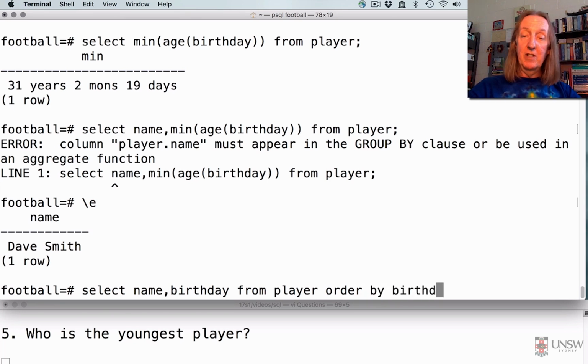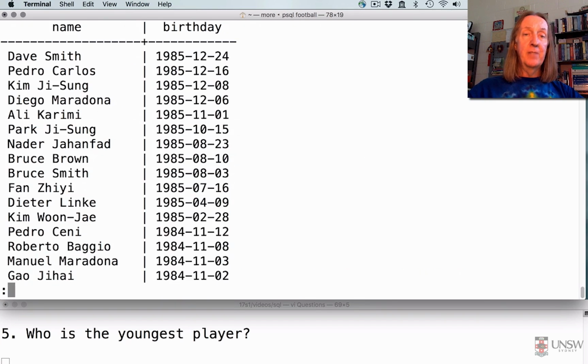By asking a query like this. So we're going to order by birthday, but we want the highest birthday to come first, because the highest birthday obviously means the youngest player. So we want them to be ordered in descending order on birthday. If we were to ask this query, we'd see that Dave Smith was born 24th of December 85. The next player was 16th of December 85, and so on, and they're gradually getting older and older as the birthdays recede into the distance.